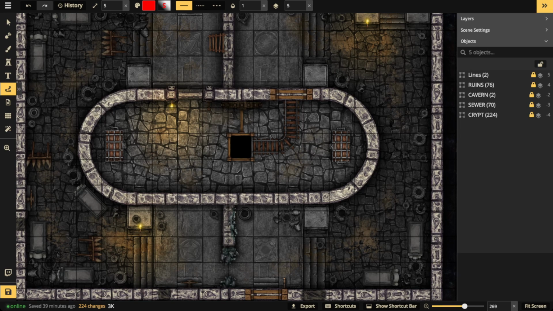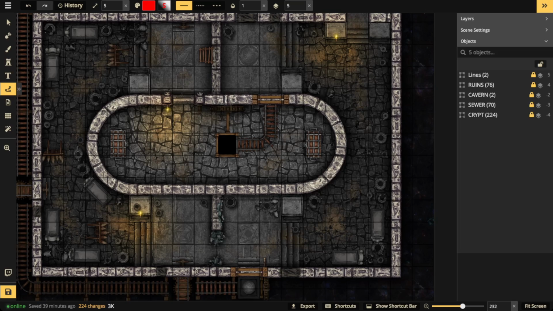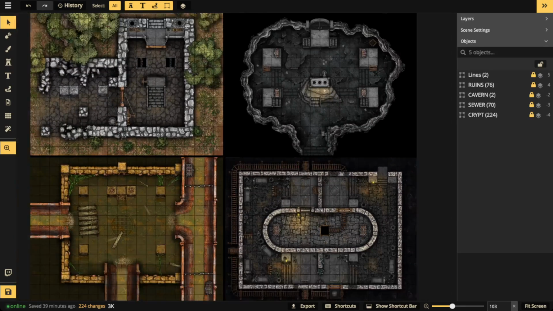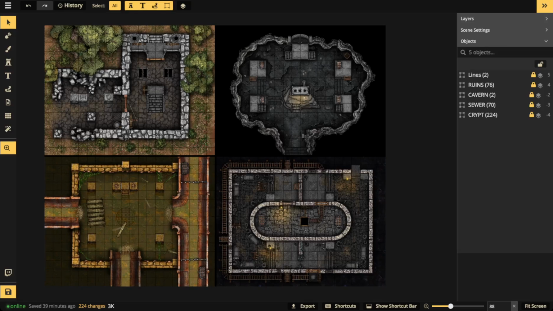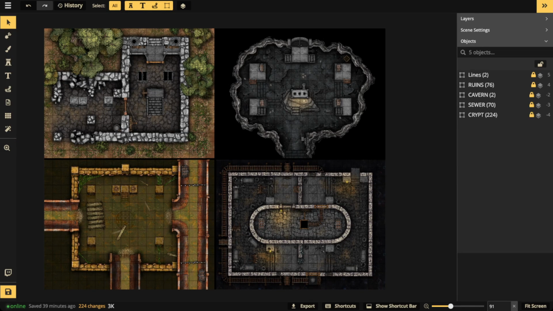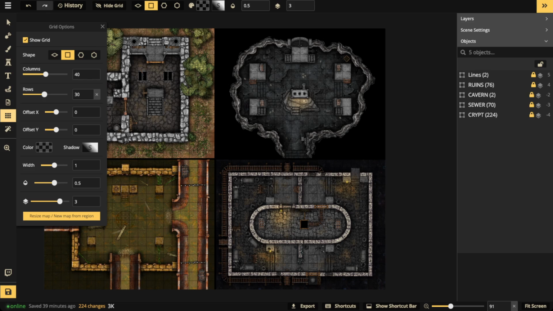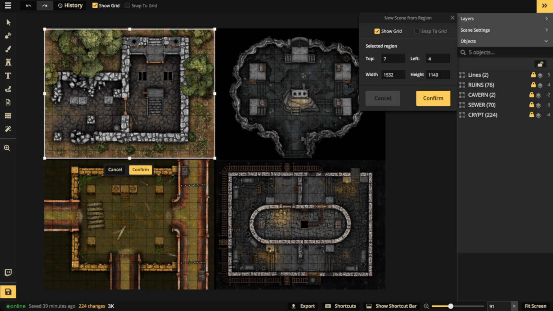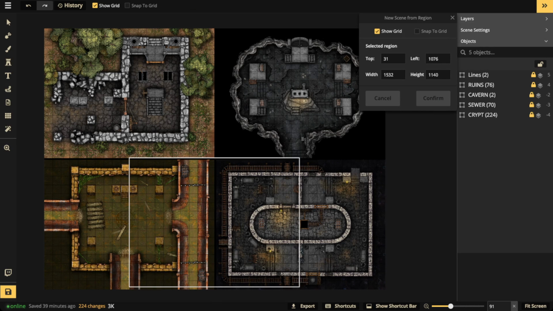But these are all the different puzzles that I have worked on, and there's so many more. I think I have a puzzle guide somewhere in my profile. You can look for that. And of course, if you want to make any one of these a battle map for yourself, you simply need to go to the grid tool, click resize map from region, and then just drag. And that way you can create a new map from any one of these 4 battle maps.